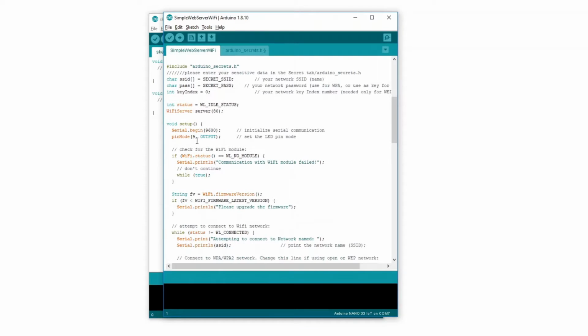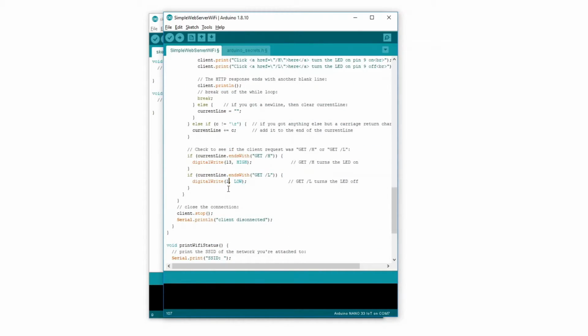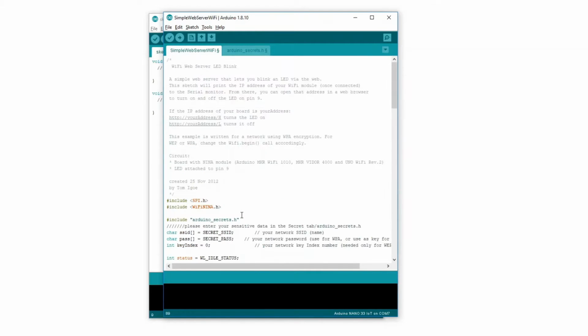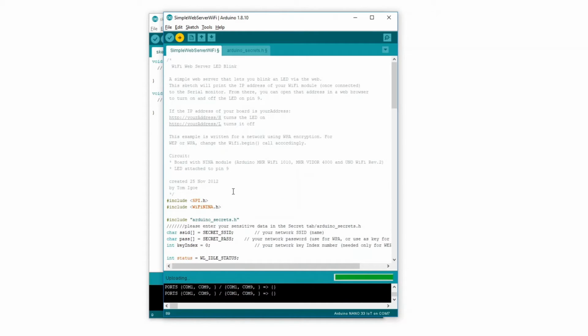To use the built-in LED, we have to make changes at 5 places in the code. The built-in LED is connected to pin 13. After making the changes, upload the code. You have to select the COM port as well.